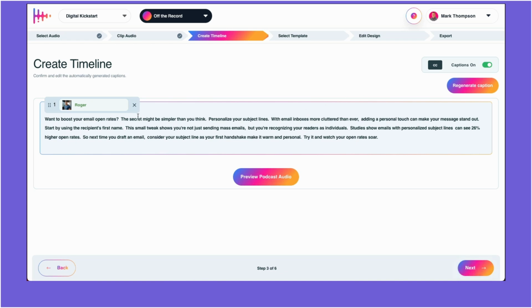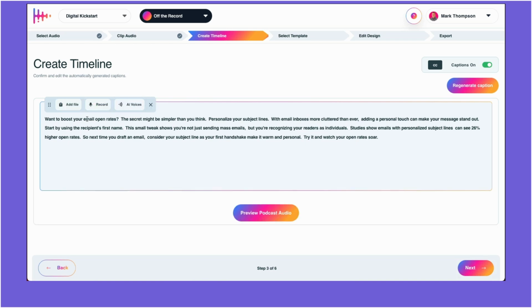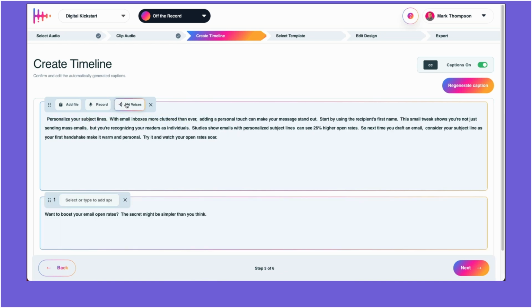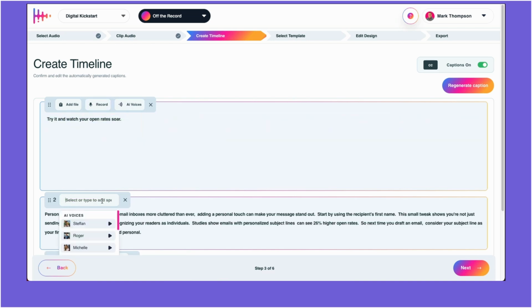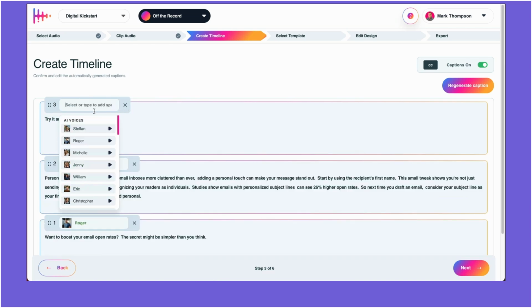Now, what's really cool is what if you had multiple people, maybe it's an interview. And so it's two people, one person is doing the interview, the other person is being interviewed. So what I could do is instead I could take that off, and then I could say, okay, for this part, I want it to be Roger. And then for the next part, with the person who's answering, I could say, well, this is Jenny. And then this last part is back to Roger.